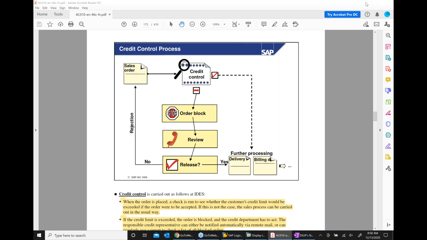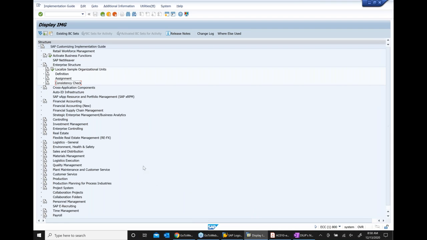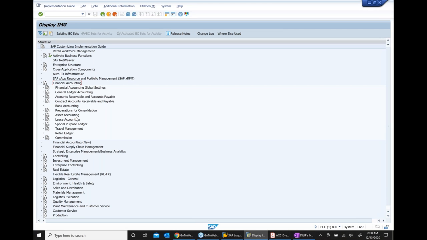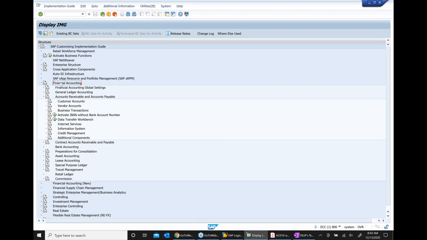Okay, before we do that, I also wanted to check some additional configuration, which is there in finance, and there is also certain configuration which is there in SD. So we will be looking at those configurations first. If I go back to financial accounting, accounts receivable and accounts payable, here we have the configuration related to credit management. So this is the menu path for credit management.